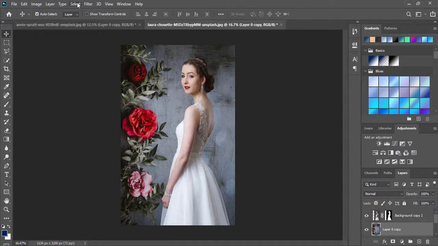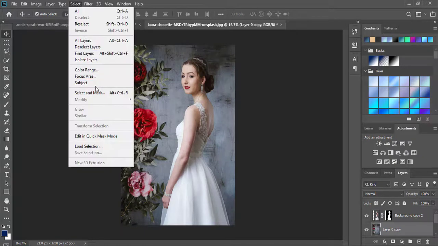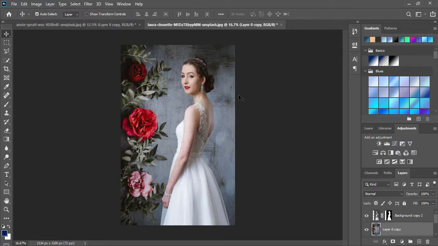So in this video you have seen how we can remove the background of any image. So just practice this new feature and remove the background of different images.